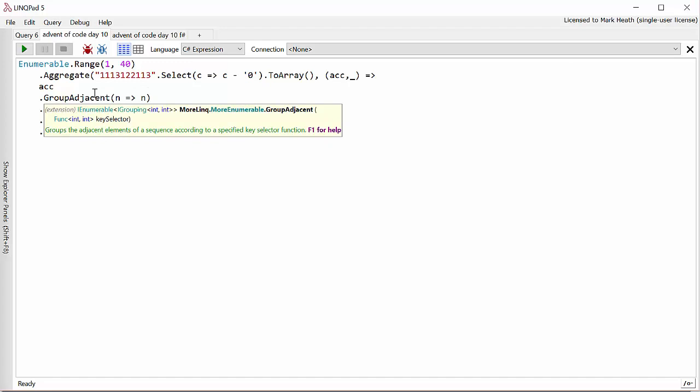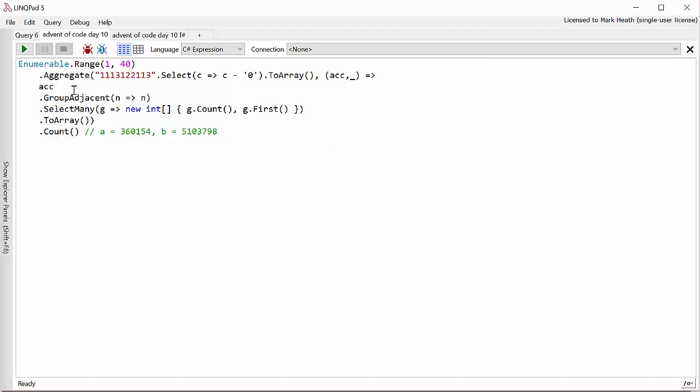But the challenge in this problem is to group together adjacent numbers. I want to group together the first 3 1s, and then a group with just one element, another group with one element, and then a group with 2 elements. And there isn't really anything built into LINQ that would do this for you. But, as is so often the case, MoreLINQ has exactly what we need.